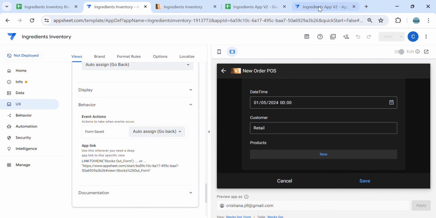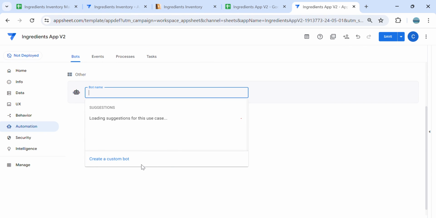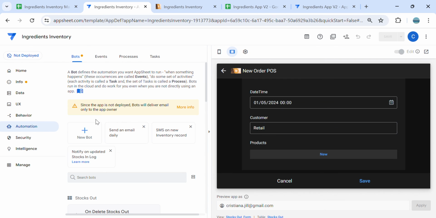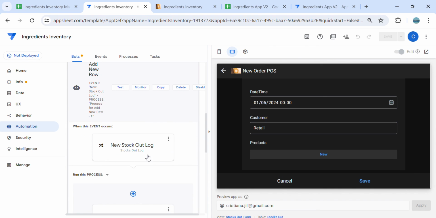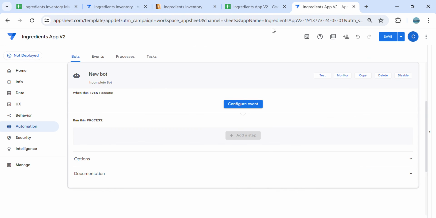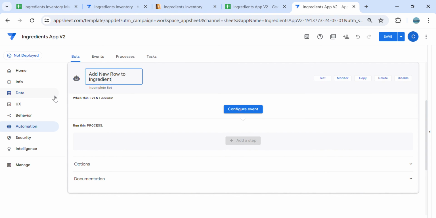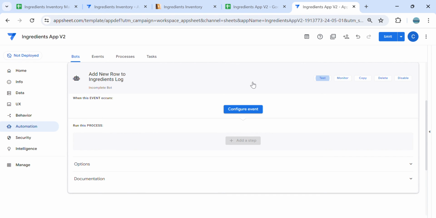So two types. In this example, I will trigger this in automation. Here I'm going to name this the same as this: add new row to ingredients log. So basically, in this table, yeah.